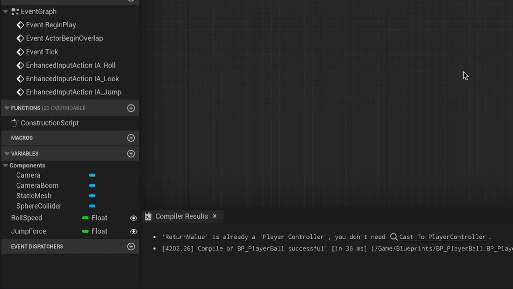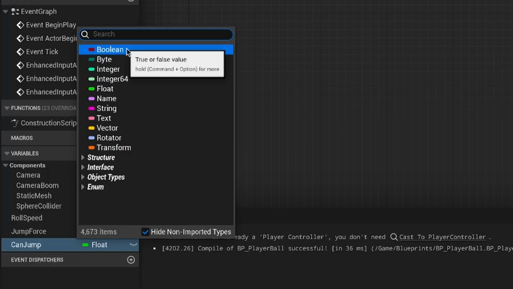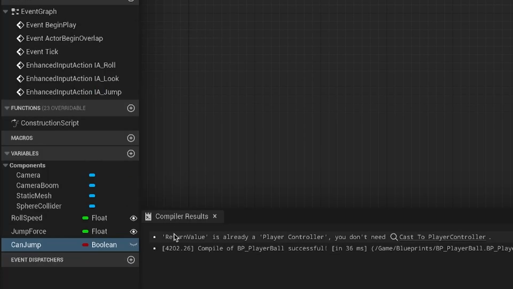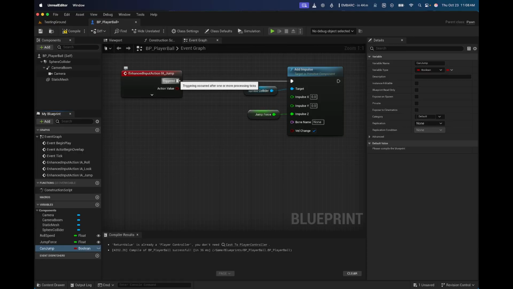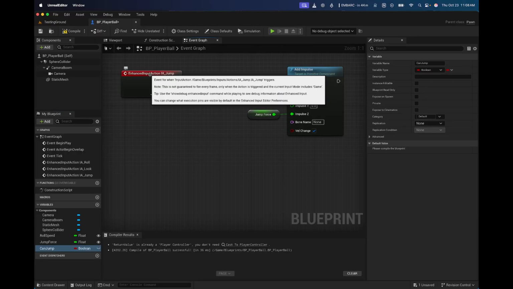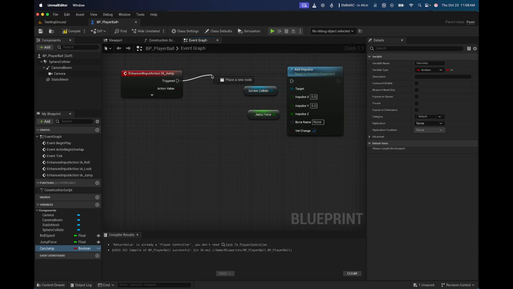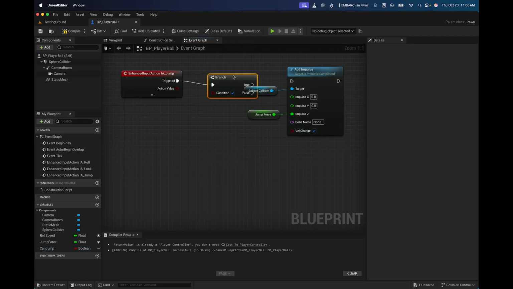We're going to create a new variable and we'll call it canJump. And we'll set it to a Boolean, true or false. Booleans are only ever true or false. Can we jump? Yes or no. I'm going to break this connection between add impulse and IA jump, and I'm going to drag it off from here, and I'm going to create a branch node.